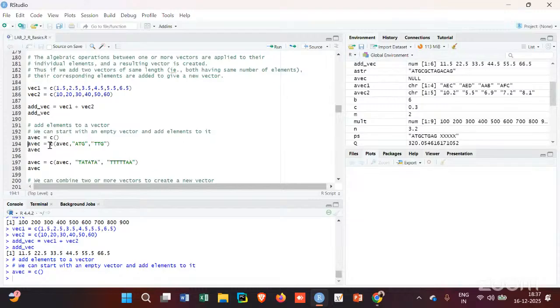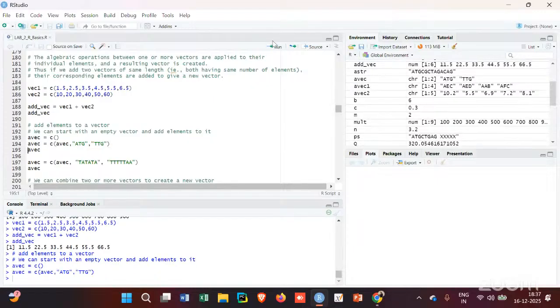Now what I am doing is I am actually adding stuff to it. So in order to add stuff to it, I type in c, and then within the brackets, I type the vector to which I want to add the stuff. So I want to add these two strings to AB. So that goes first, and then whatever elements I want to add to it goes next after it, separated by commas. So if I go ahead and do that, now you can see that AB has these two elements. Okay. So now AB already has these two elements.